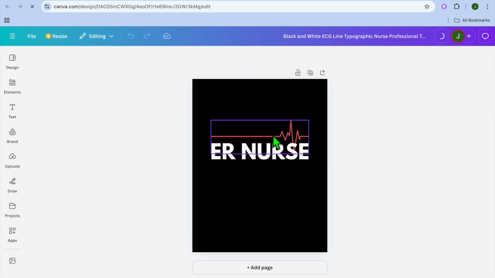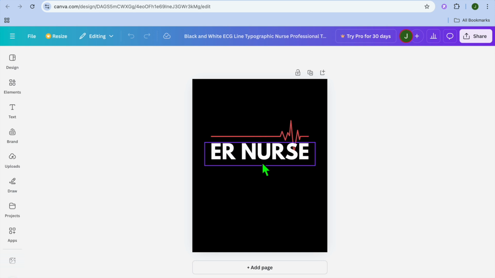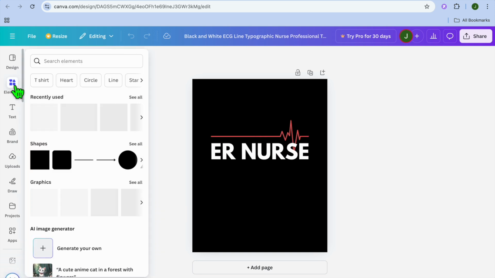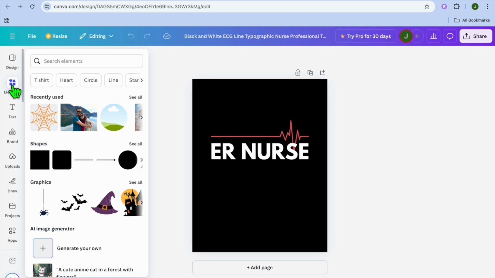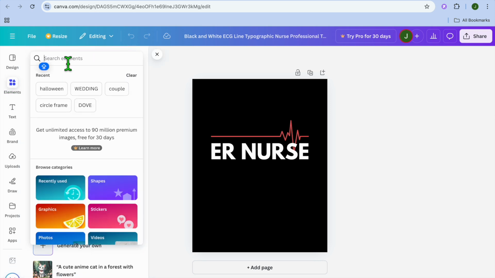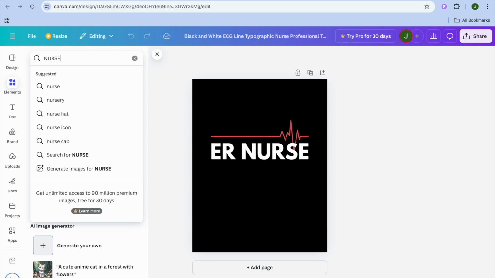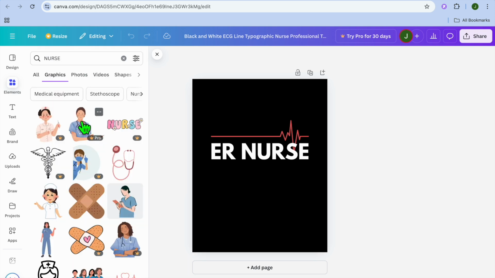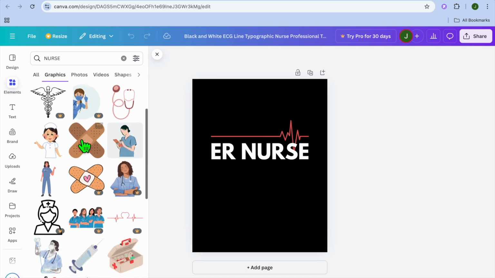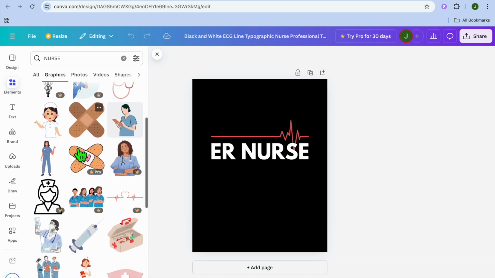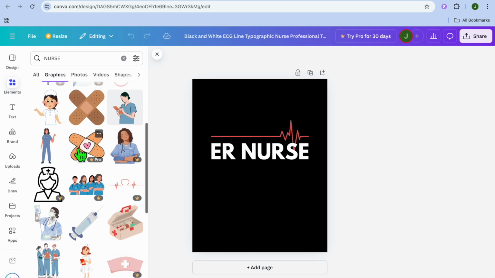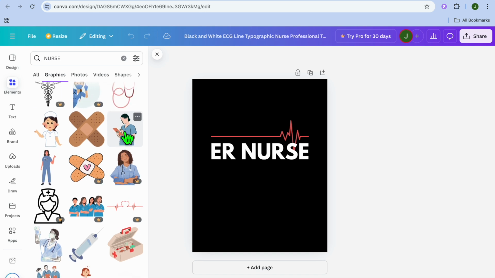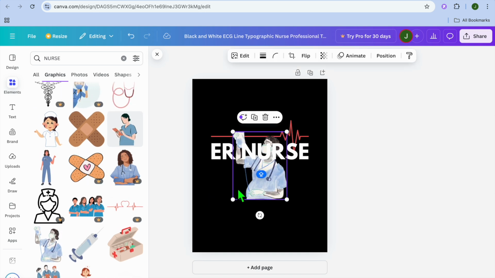After you have selected Customize this template, you can add your own personal touches. So let's say for example, we were to go over to the top left hand corner and select Elements. And I'm just going to type in Nurse. After doing that, we're going to select Graphics. And let's see which graphic we can use for free. Let's say for example, we were to use this graphic right here. I could select the graphic, or better yet this one.